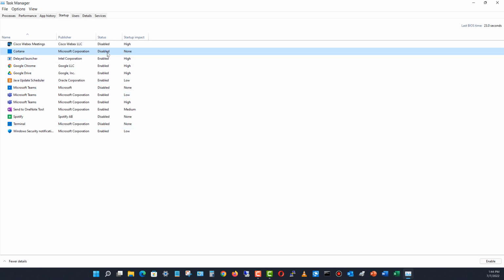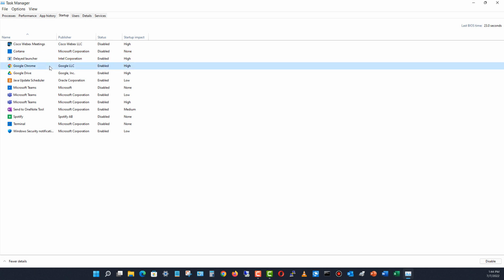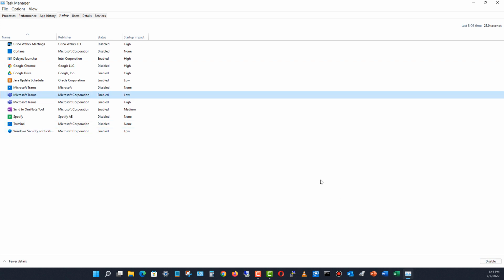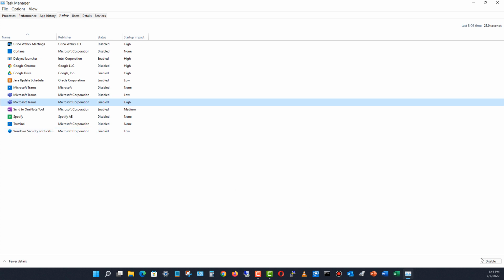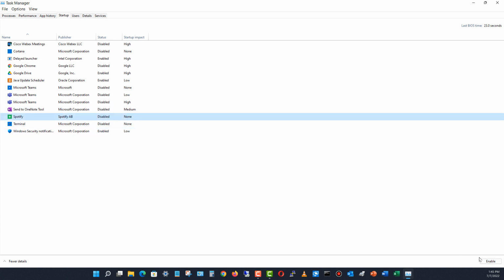Now, if it already says disabled, you don't have to do that. So I'm going to go ahead and choose various different things. I don't need my Chrome to start up, and I don't need Microsoft Teams. And we can see multiple different Microsoft Teams versions all trying to start up when the computer starts up. So I just disabled all three of them. And I'll disable our OneNote. And I certainly don't need Spotify to start up either, but that one's already disabled, so I'm good.